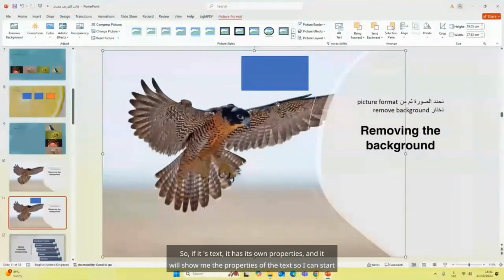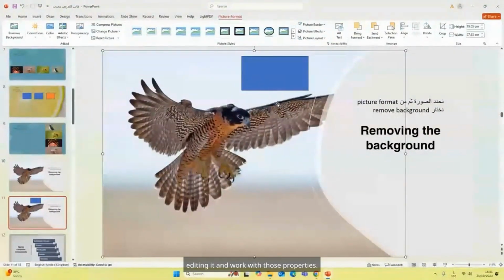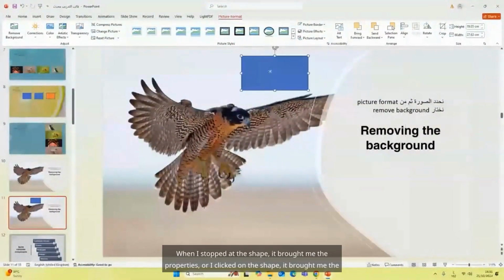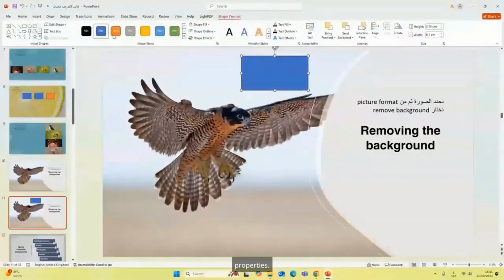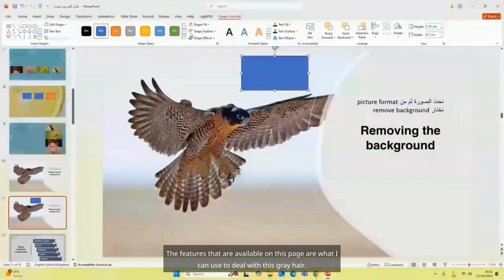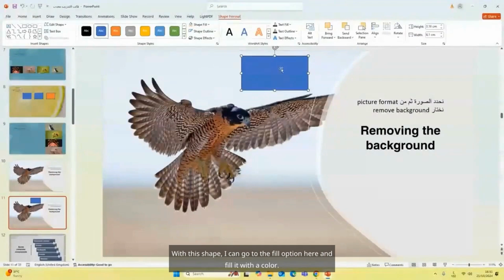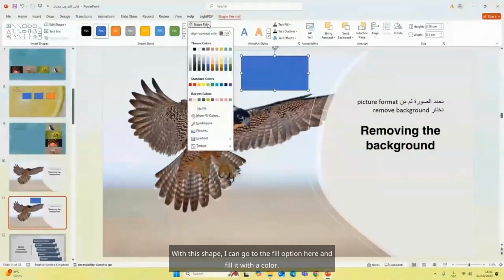So, if it's text, it has its own properties. It will show me the properties of the text so I can start editing it and work with those properties. When I clicked on the shape, it brought me the properties. The features available on this page are what I can use to deal with this gray shape. With this shape, I can go to the fill option here and fill it with a color.